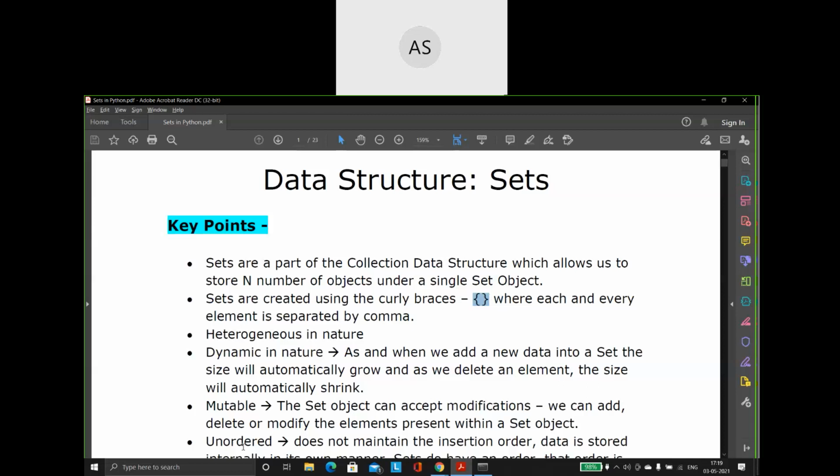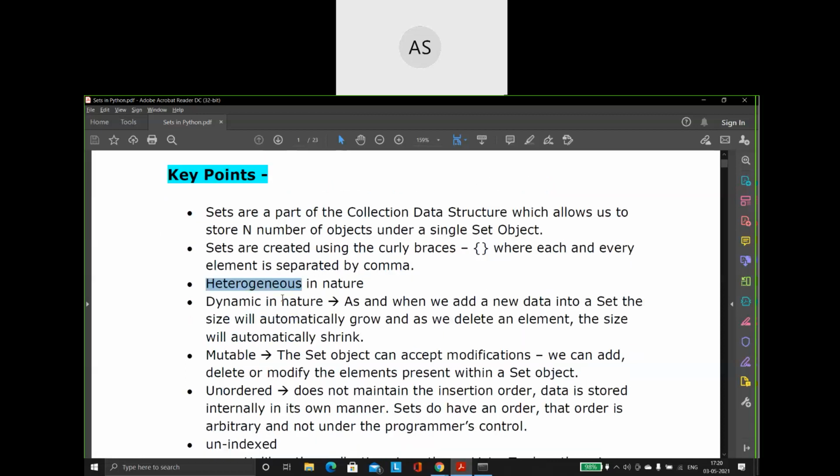Next important point is that sets are heterogeneous. I already told you what we mean by heterogeneous. Heterogeneous data type means it will accept different types of data. So you can store any type of data inside a set. You can store integer, string values, float values, complex values. You can store any type of data inside a set object. That is what we mean by heterogeneous in nature.